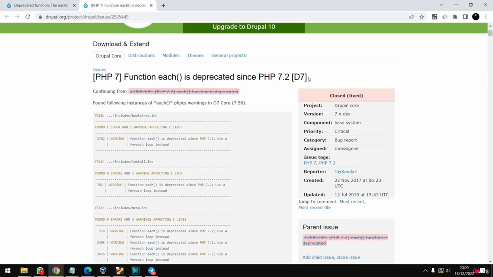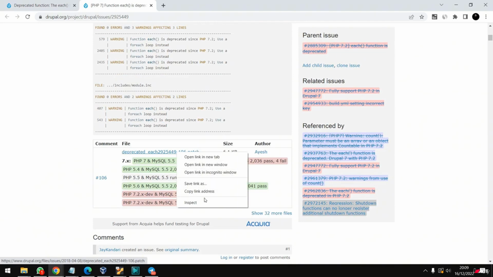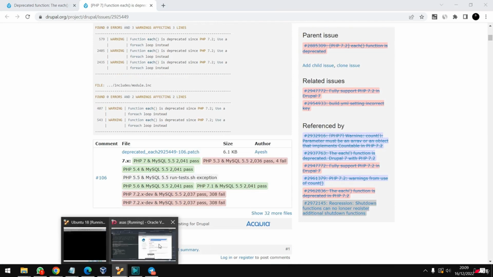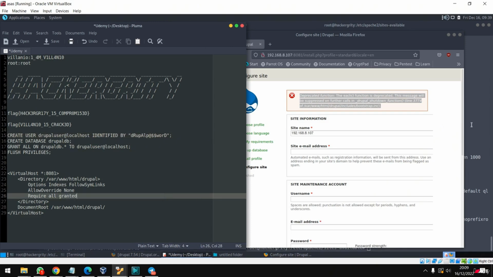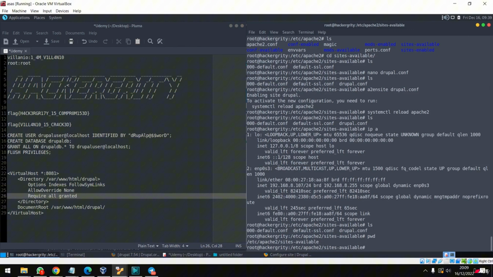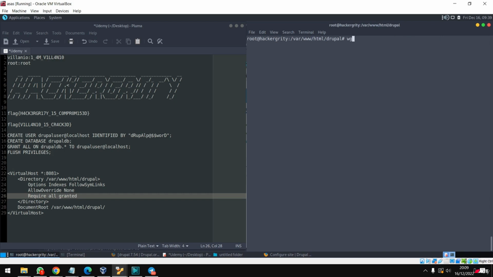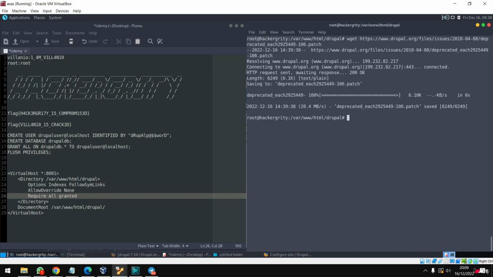So deprecated 7, right? What we're going to do is copy this patch and get it over there. So copy link, and sorry, let me go over here: ls, sorry, pwd, where am I? I need to go to cd /var/www/html/drupal. Now ls is perfect, so I'm going to get that one, wget, Control V.